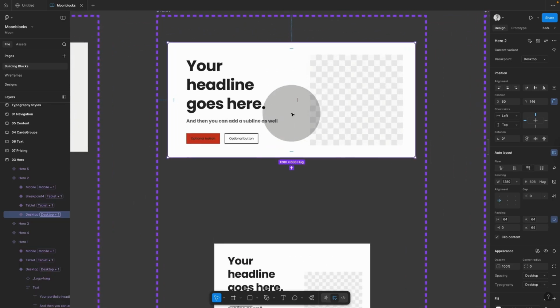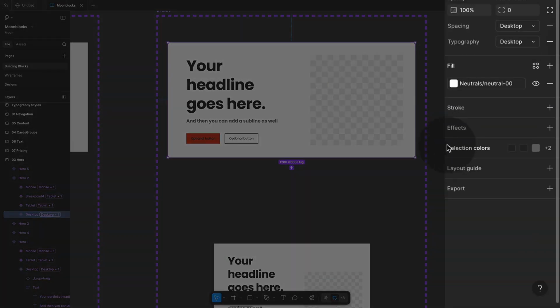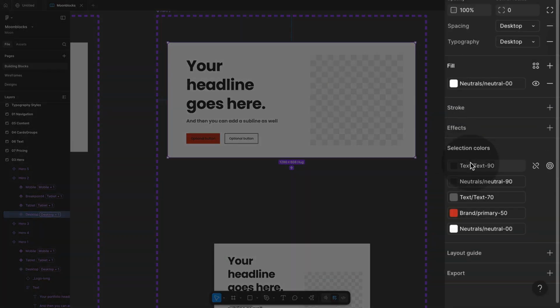So for example, let's have a look at this one. And so if we select this, a good way to see if you caught all of them is in your right-hand side property panels, go to the bottom and you see something called selection colors. And then you should see all of this using this variables notation. So you don't want to see anything like that, even if it's just the background.